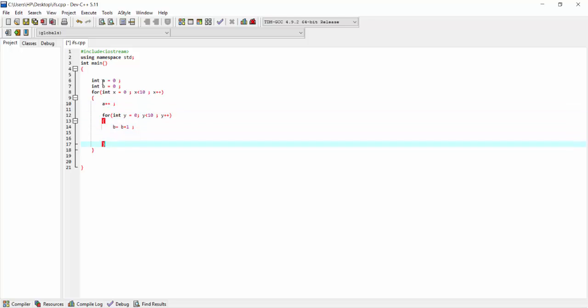And after the for loop has been completed, I want to see out the values of my variables a and b. Say cout my value of a is equal to a, and cout my value of b is equal to b.